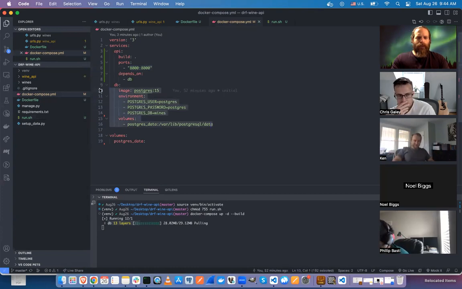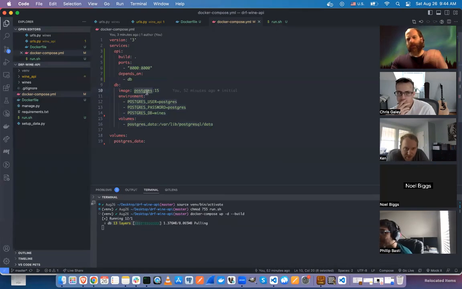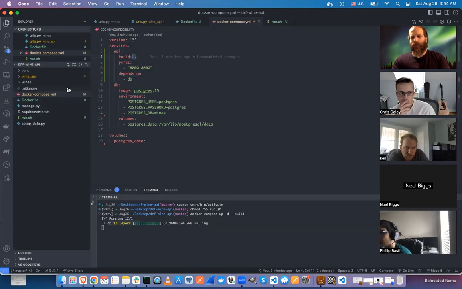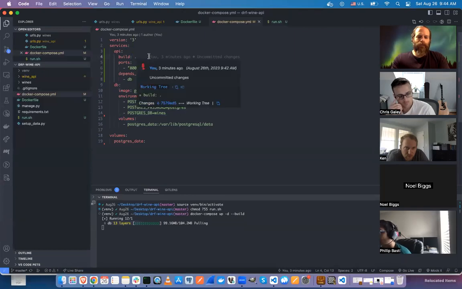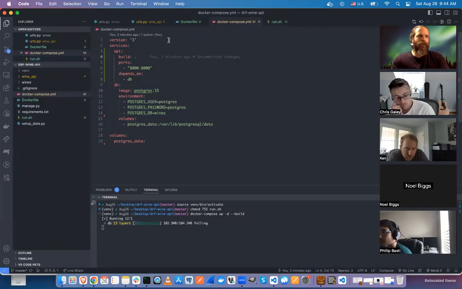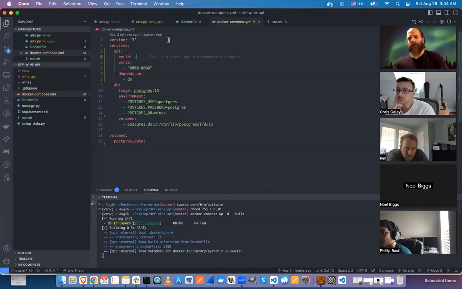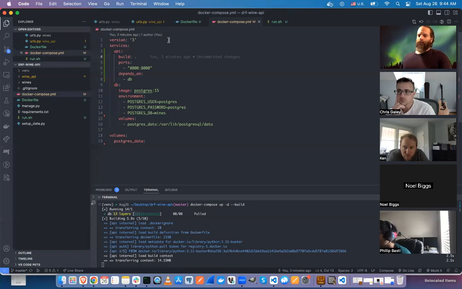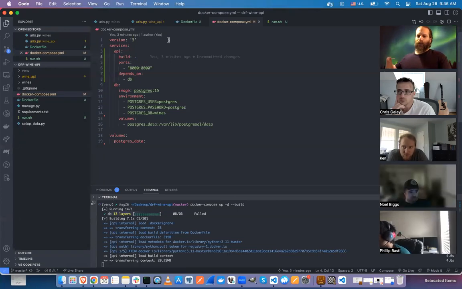So the database is going to be built from whatever that image is in Docker Hub. Here, though, we're saying the build is dot, which means the Dockerfile you need is in the same directory that you are. Eventually, once you get your API in the state you want it, you'll push up an image to Docker Hub.